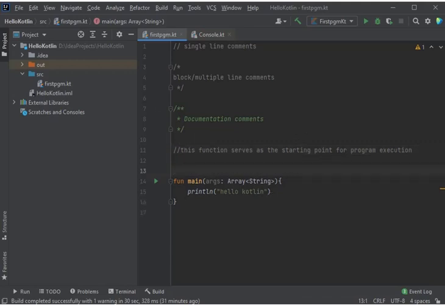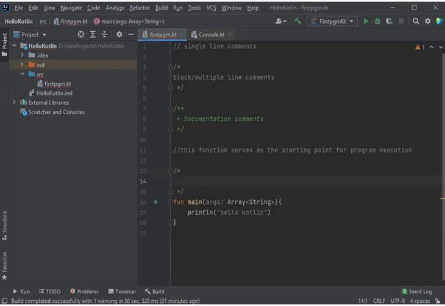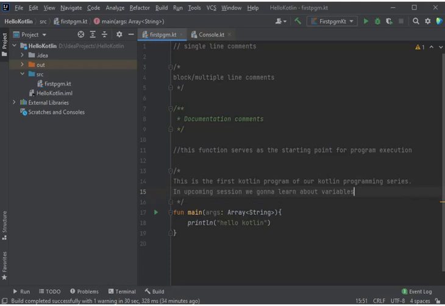You can also use multiple line comments by typing forward slash and asterisk. A multiple line comment is ended with asterisk and forward slash again, and you can write whatever you want here which explains the code. So this is how block or multiple line comments work.